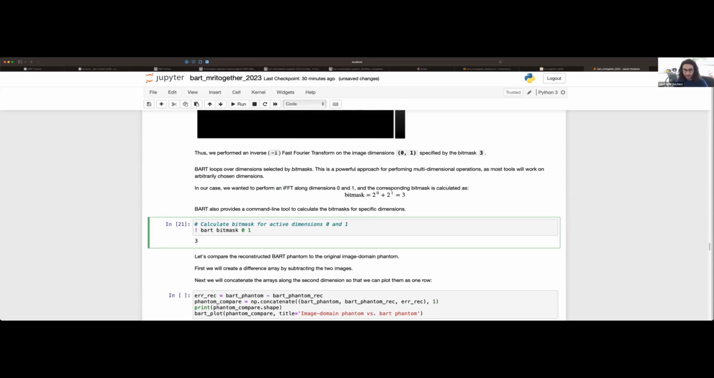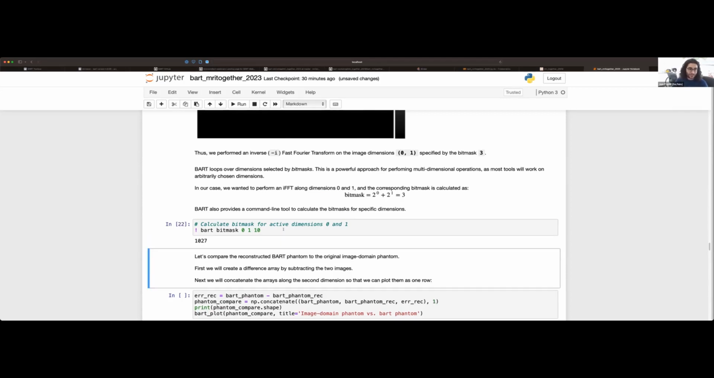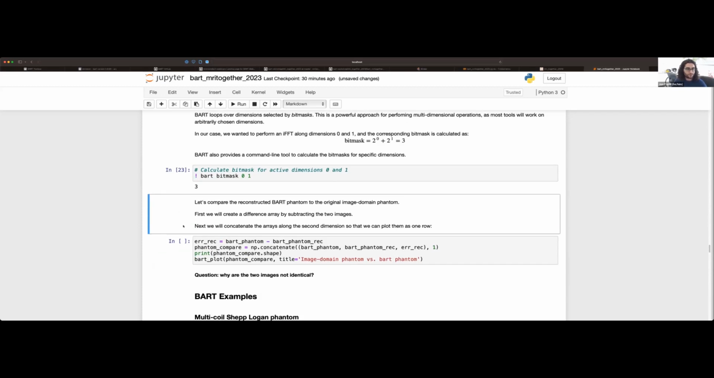If I also wanted to do an FFT along dimension 10, I need to give it this particular bit mask. So this is a good way of doing multi-dimensional array processing without explicitly writing for loops.